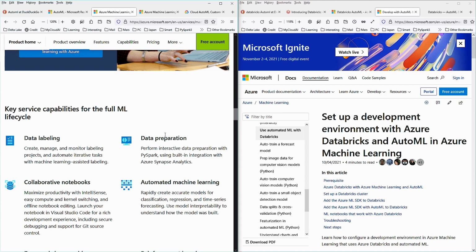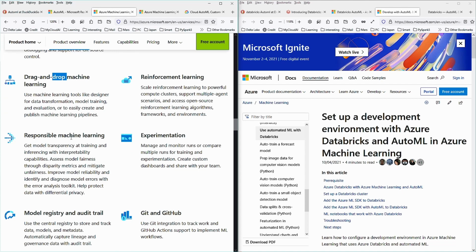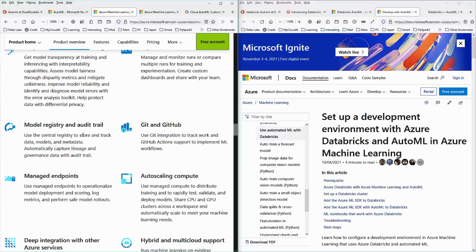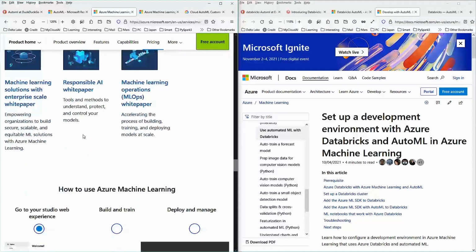Data preparation, okay. Data labeling, okay. Notebooks, yes. Automated machine learning. This is what I'm interested in. Nothing to click on. Drag and drop machine learning. Nice. No way to click here to get any information. Reinforcement learning, machine learning, experimentation, GitHub. Well, yes, pay nothing. Yeah, pay nothing is good.